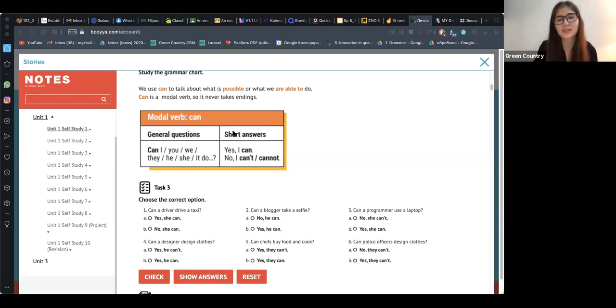For what kind of pupils is this book? This is actually for the 5th grade.